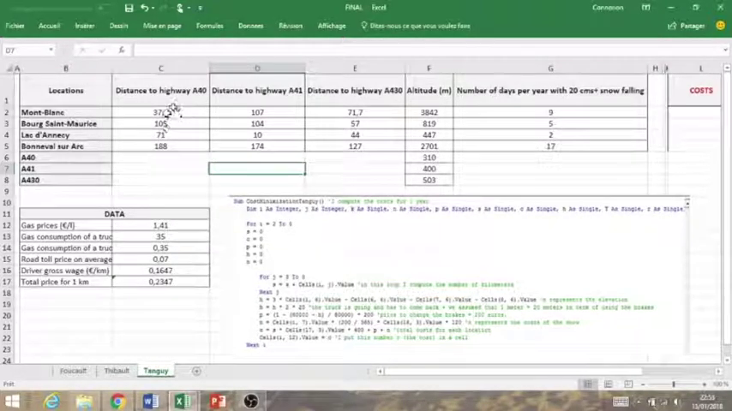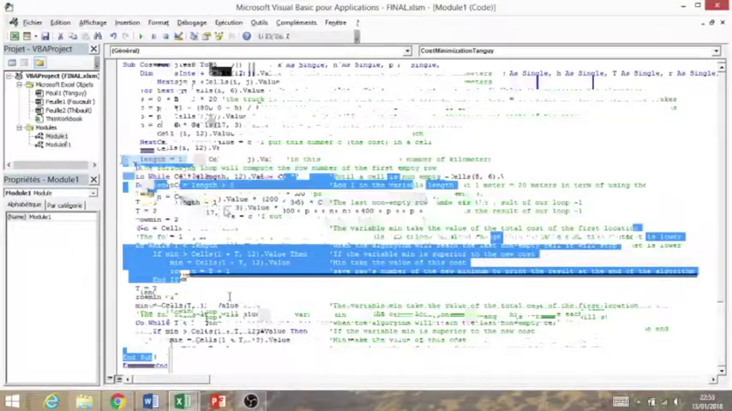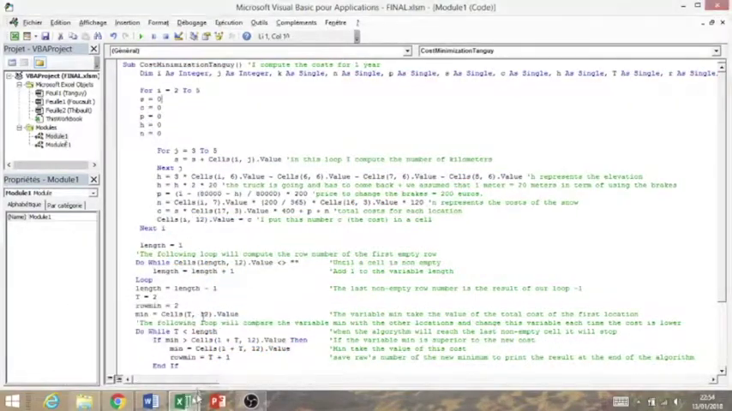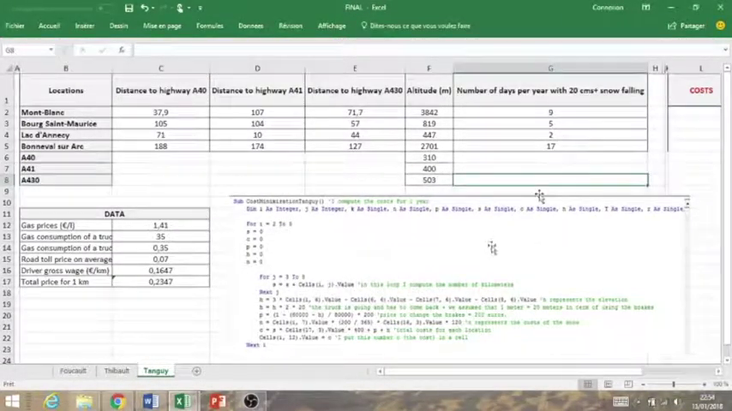Here you have the distances, here the altitude, here the number of days per year with 20 centimeters or more of snow falling, and here some data on the price of gas, the price of 1 kilometer, the cost of the driver, everything. This is all my code, but Foucault already talked about this, so I'm only going to talk about this part here, which is where I compute my costs. I took a picture that I put here, so it will be easier for you to understand. This cost here is empty, and afterwards this is where the cost will be.